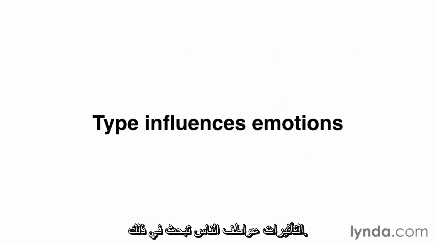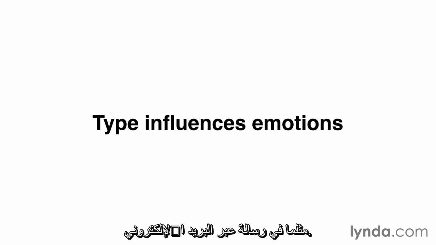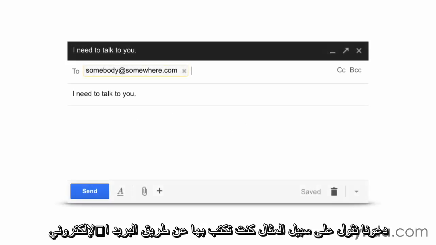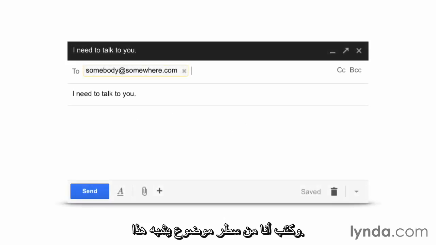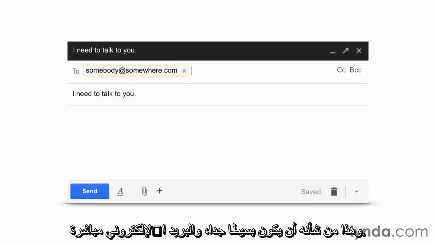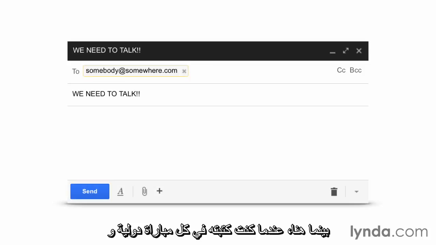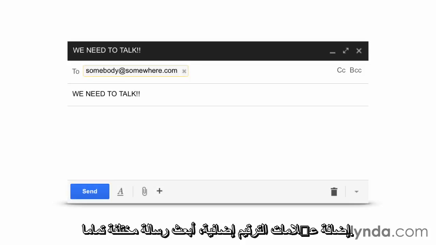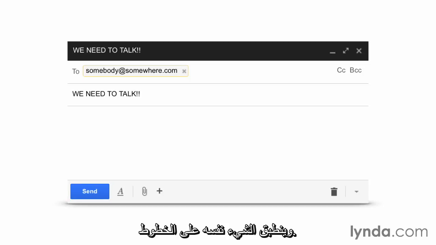Remember, type controls tonality and thus also influences emotions of the people looking at it. Just like in an email. Let's say, for instance, I was typing out an email and I wrote out a subject line that looked like this. This would be a pretty simple, straightforward email. Whereas here, when I type it in all caps and add the extra punctuation, I send a completely different message. The same is true for fonts.